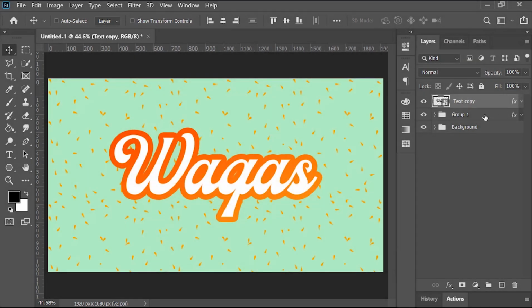Anyways. Now in order to extrude it and make it 3D, we will be creating an action for it. And with the help of that action, we can extrude it. But first, let's open this group, select this layer, hold Alt key on your keyboard and drag it down to duplicate it in the same position.